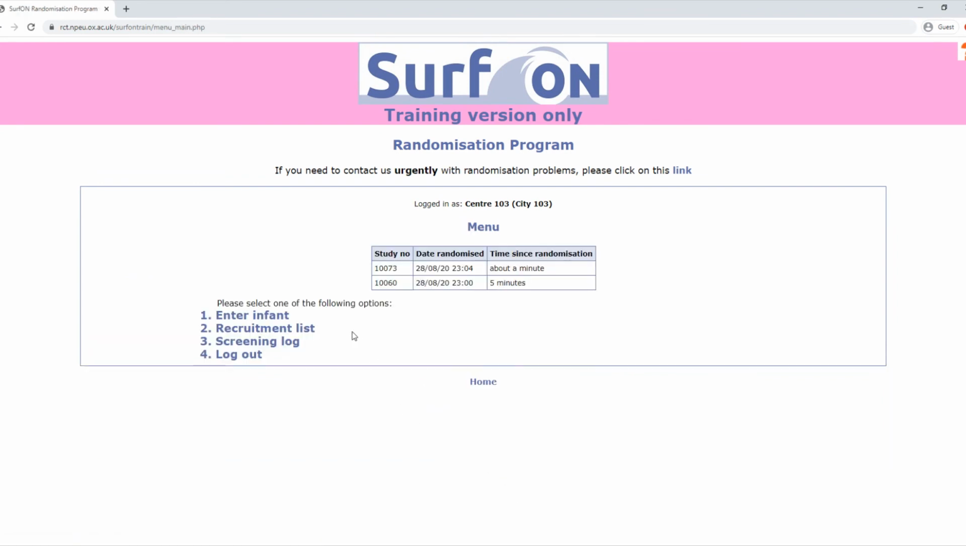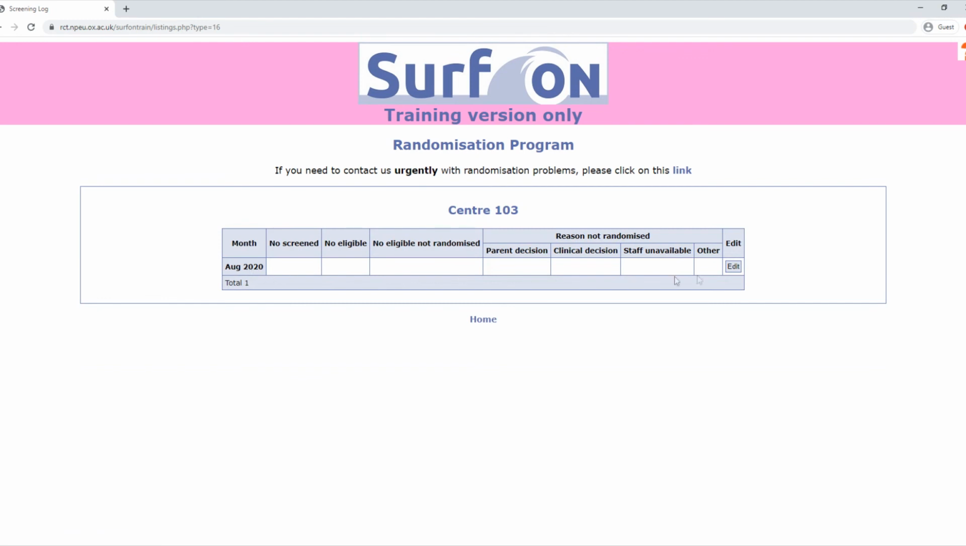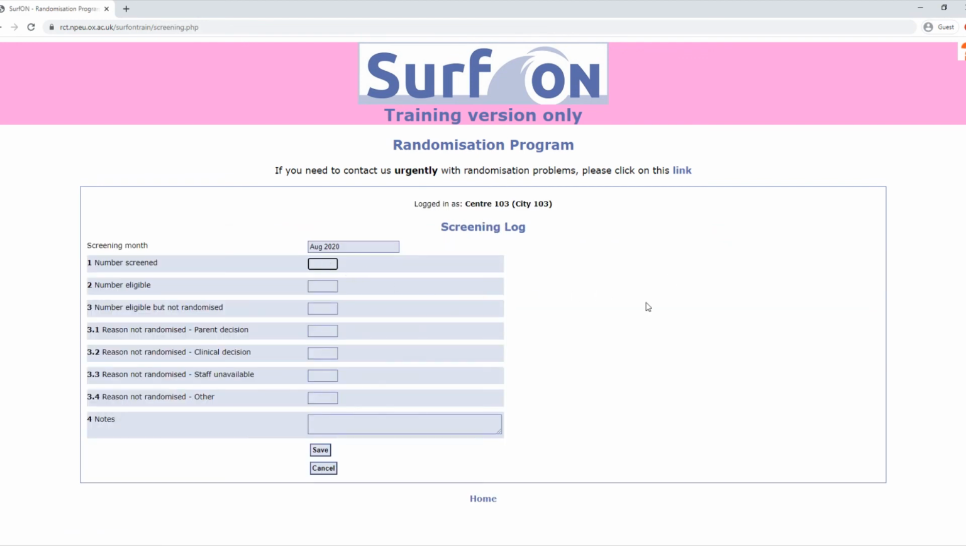The recruitment list shows a list of all recruits from your centre and an option to print their randomisation details. This is also where the mother's details can be added or edited in the event that this was not done immediately after randomisation. The next page is the screening log. This is expected to be completed monthly and is a log of infants screened and their eligibility statuses.